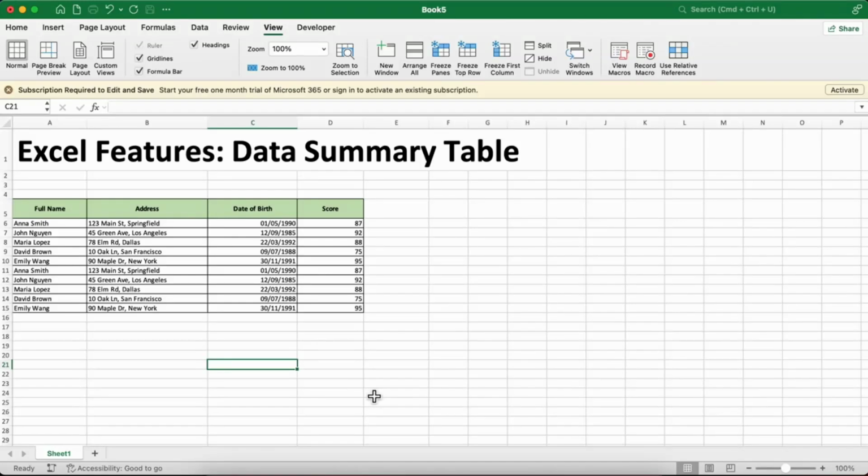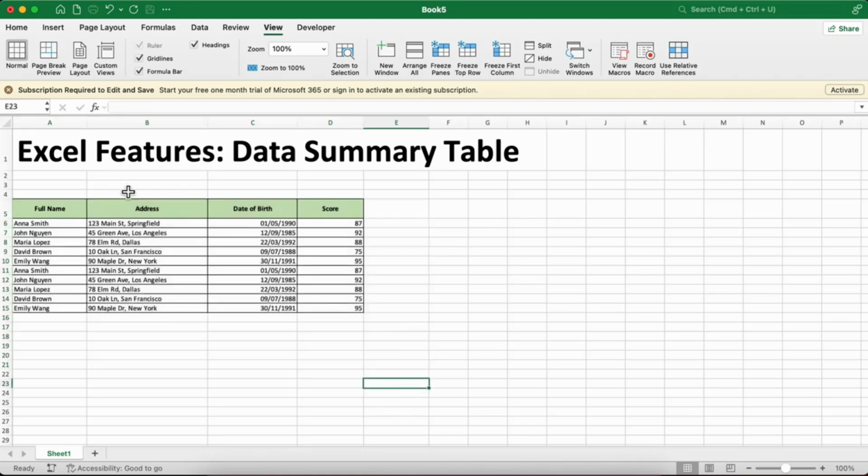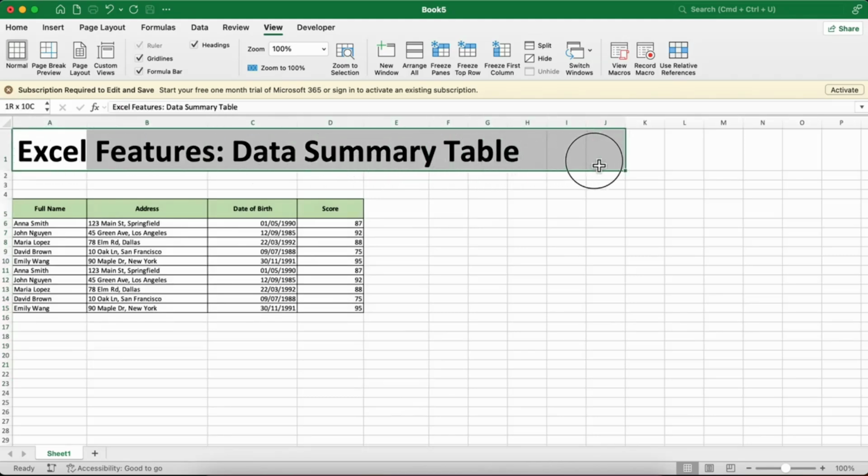When working with Excel, your data often includes a variety of different information. In many cases, it's necessary to consolidate this data into a summary table so that it becomes easier to compare and filter. Excel offers a feature designed specifically for this, the pivot table. In this tutorial, we will learn how to create a pivot table using Excel 365.